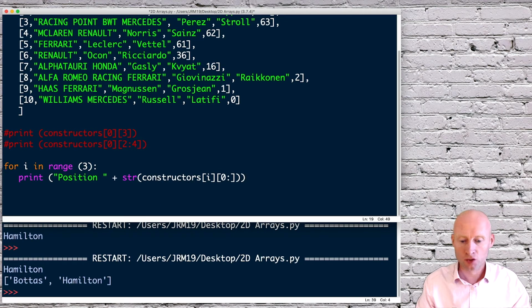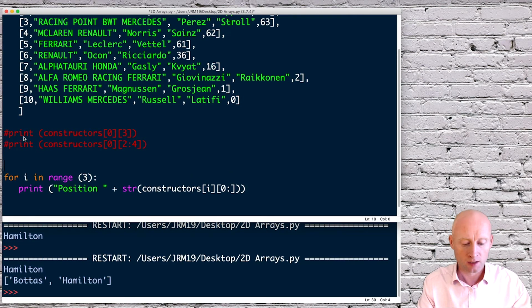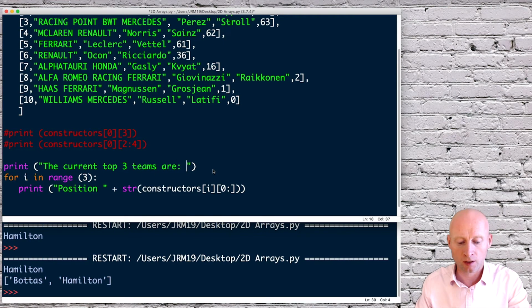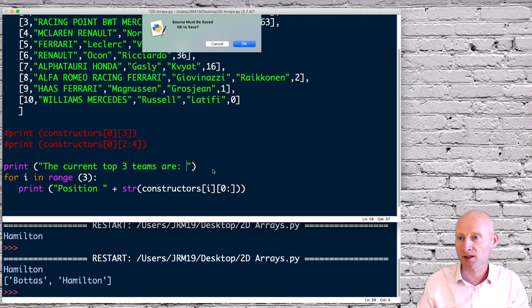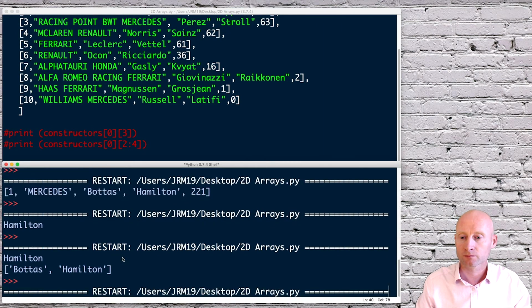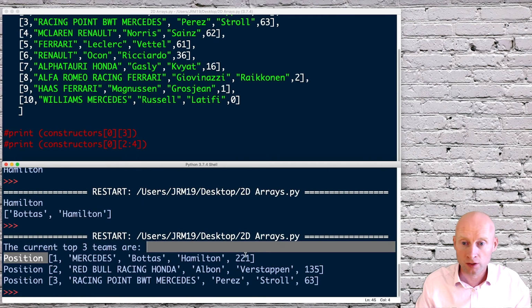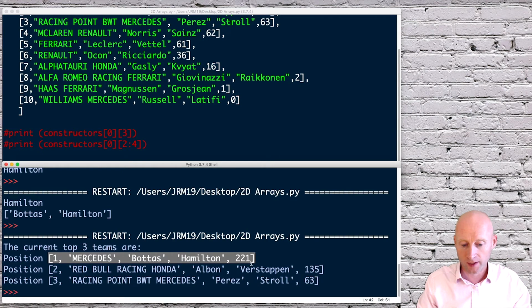And then just to make this a little bit neater, let's just put a comment before so we can see what we're printing. So for example, I can say the current top 3 teams are, and then followed by hopefully the top 3 teams printed in that for loop. So the current top 3 teams are, and okay, they printed. So that's good. These are still printed within list format.